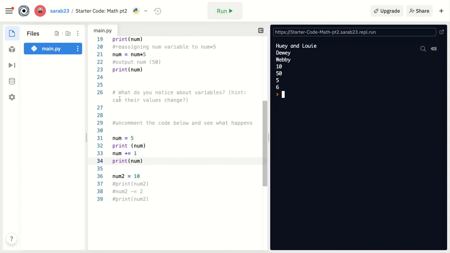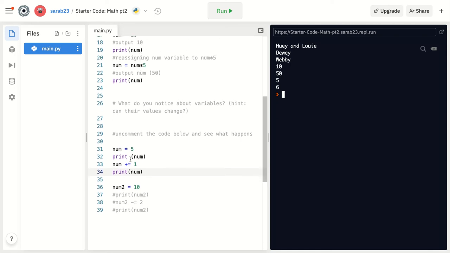So very similar to how I reassigned the num up here to be 10 times 5, down here, I took 5 and I added 1. So I don't have to say num equals num plus 1. I can just plus equals 1. I wonder if I change that to 4, would I get 9? I do. So as long as I'm doing a simple addition, plus equals will add whatever value I have here to the original value of the variable.